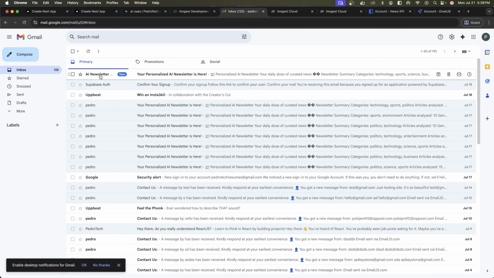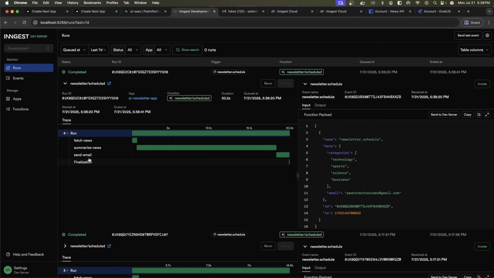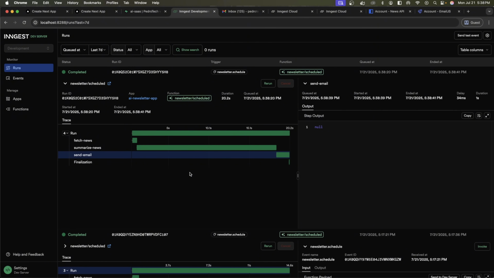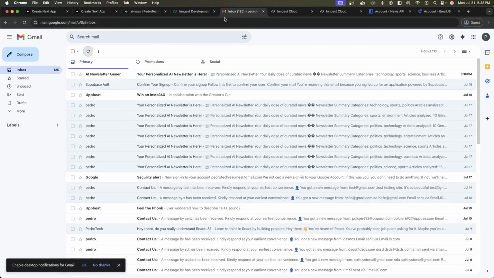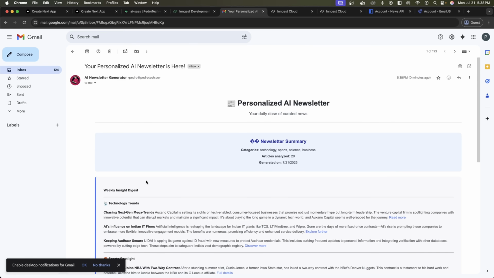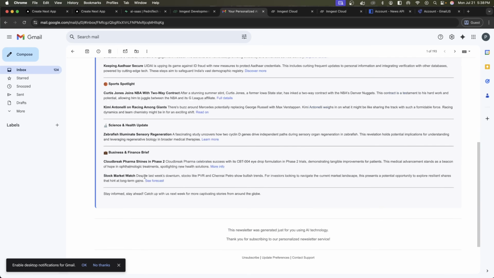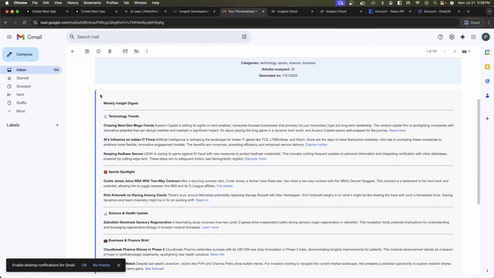Perfect. So it seems like I just received the email. As you can see, same time. I didn't fake this email. Also, you can see the send email step is over here, part now of our ingest function. When I click on this, we get a beautifully generated email with all of the current news.